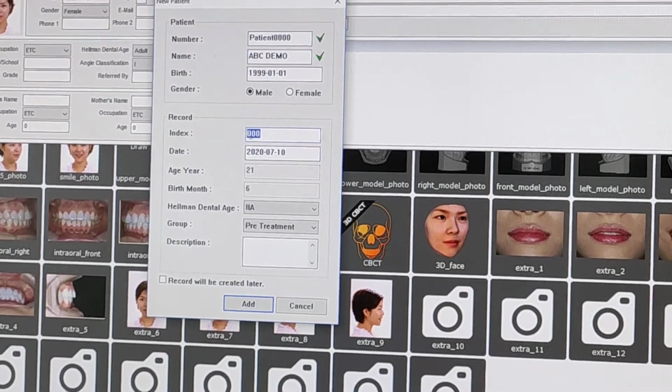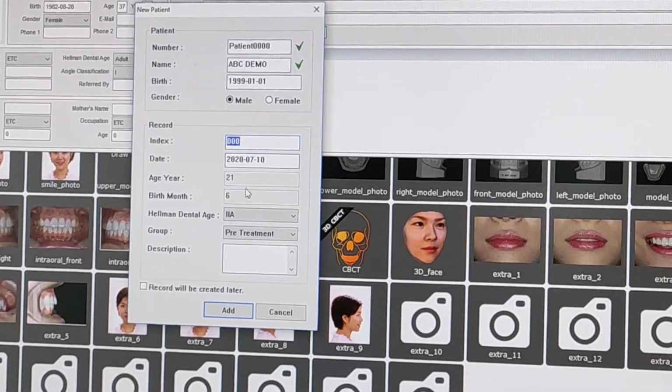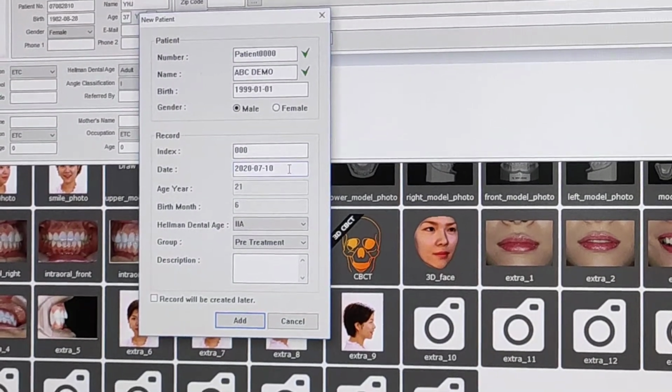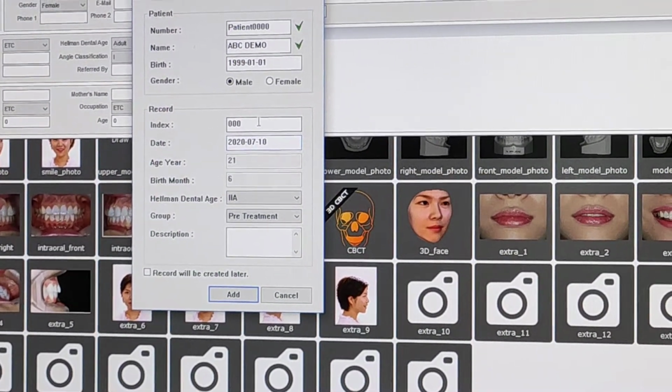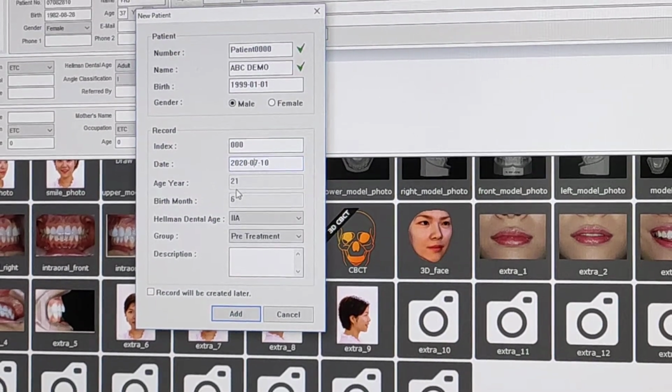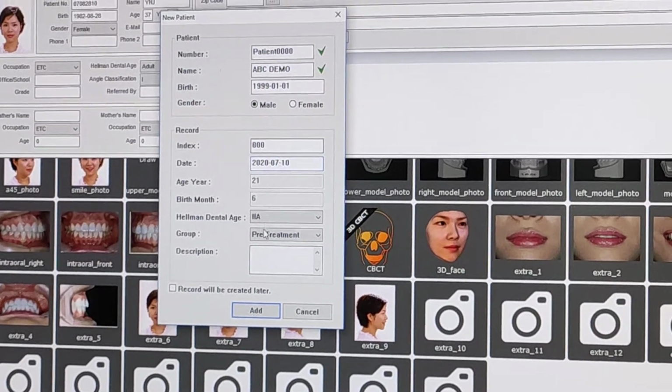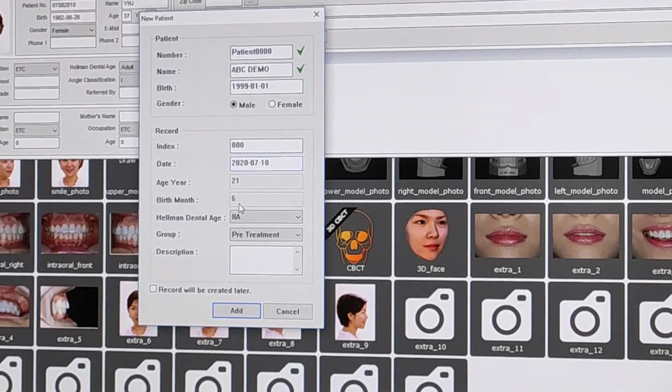If you want to write down any record index, you can, or you can just keep it 000, and then you have a date, the date on which the index was taken. The age of the patient is auto populated with 21 years of age, and the birth month is 6, which has been displayed over here.